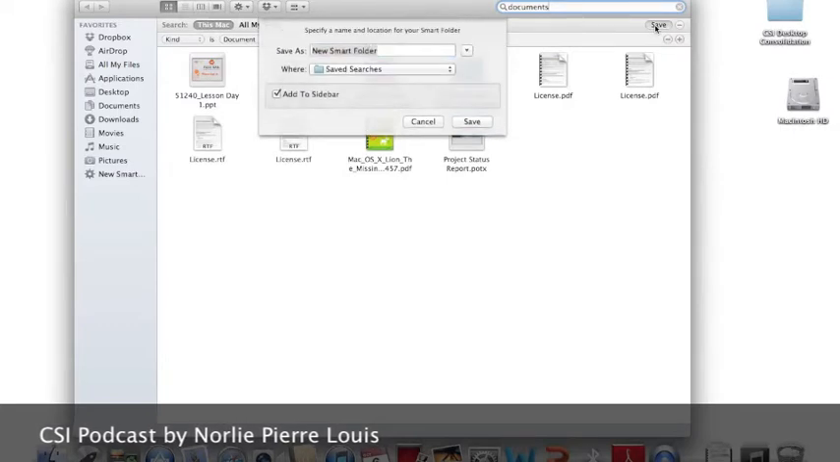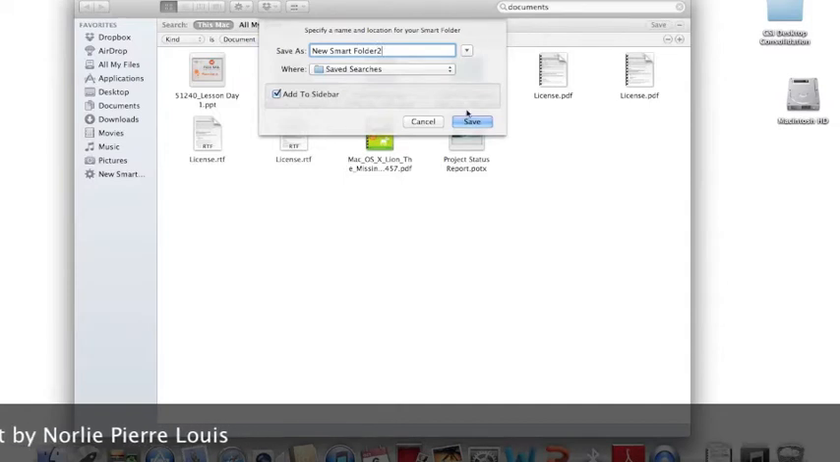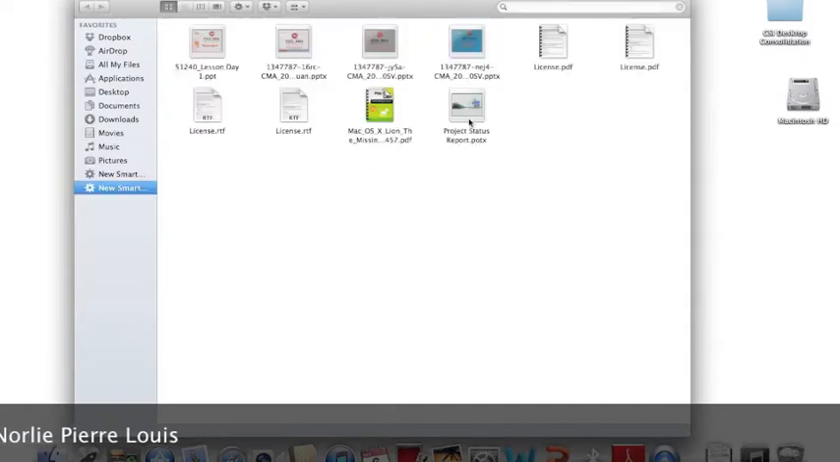Click on the Save button. Type in the title of the folder. Ta-da! You have your new smart folder.